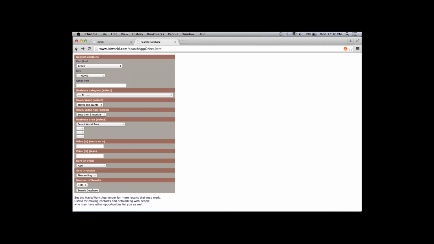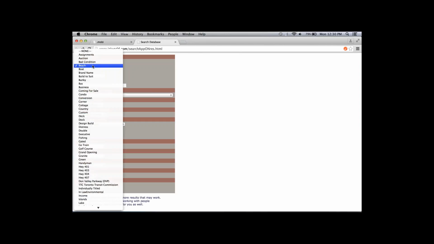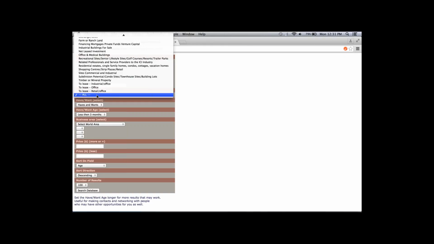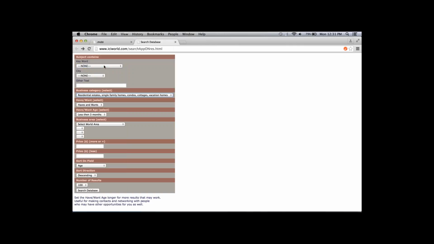The other thing you can do, besides these keywords for residential, and you can go through them on your own time if you want to search cottages or anything at all, you can do so. We're just going to remove that now, and we're going to see that we do have a business category where you can search all these various types. If you want strictly single-family homes, you choose residential estates, and then that'll be that.